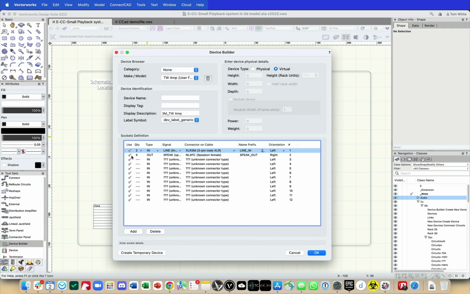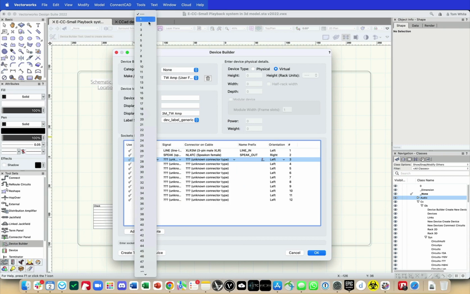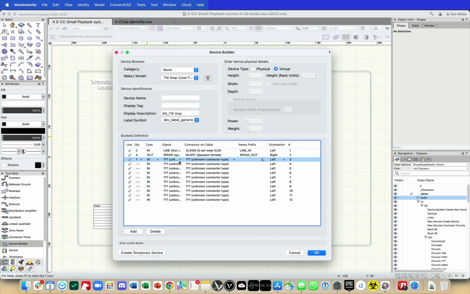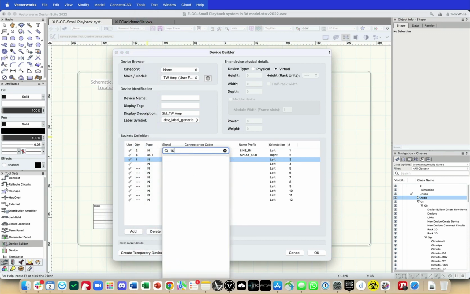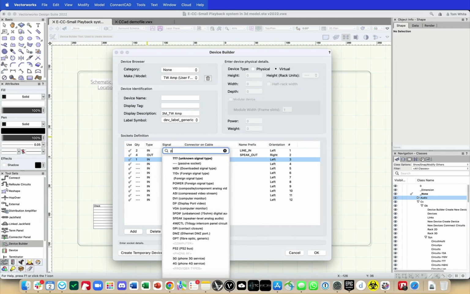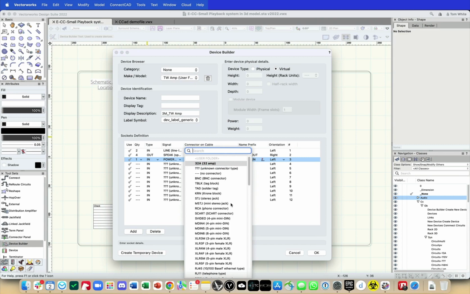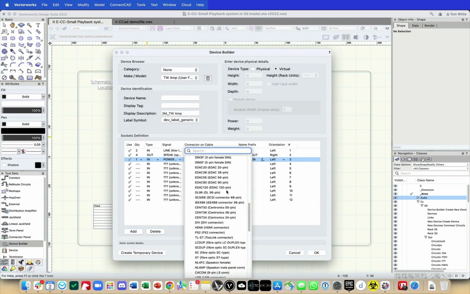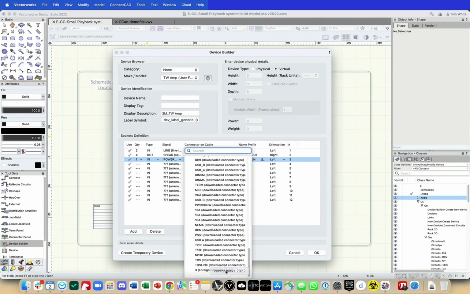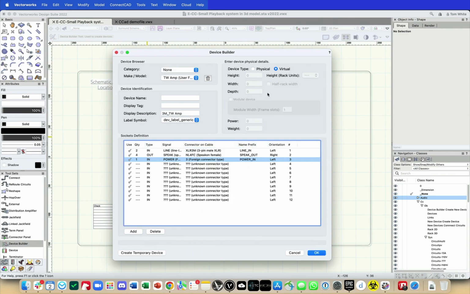Okay, so we can specify inputs and outputs, and we should probably give it a power input. I don't actually know if I've got one of these on here yet. So we'll just put power signal type for now. Power input, unknown connector type. It obviously wouldn't be a 32 amp, would it? So we'll just change that to something that we know, or we'll just say unknown connector type for now, that's fine. Okay, and we'll say the power can go in on the left.